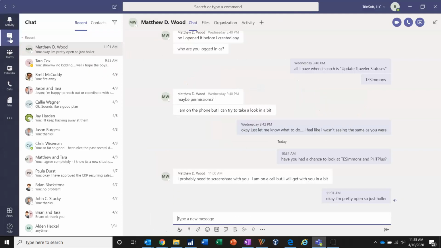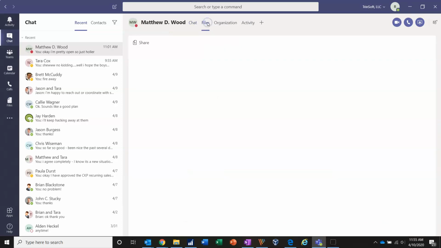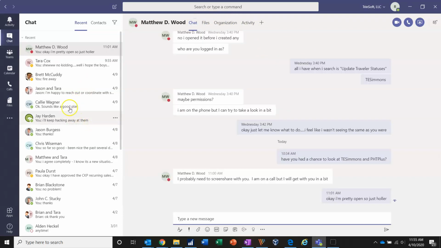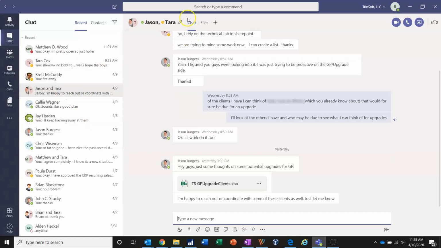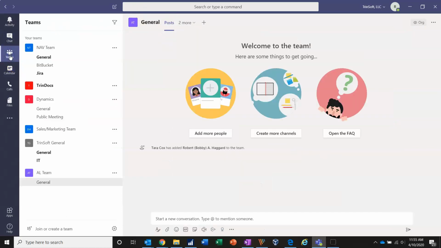Chat is your peer-to-peer communication with your team. This is where you can have multiple chats with different team members going on, and you can see what those chats are. You can see whether somebody has read or seen something, which is a nice feature. You can share files back and forth within an organization, and you can also have multiple people in a chat. Here I have two people I'm talking with, Jason and Tara, and you can see we've gone back and forth about what's available and what's out there.